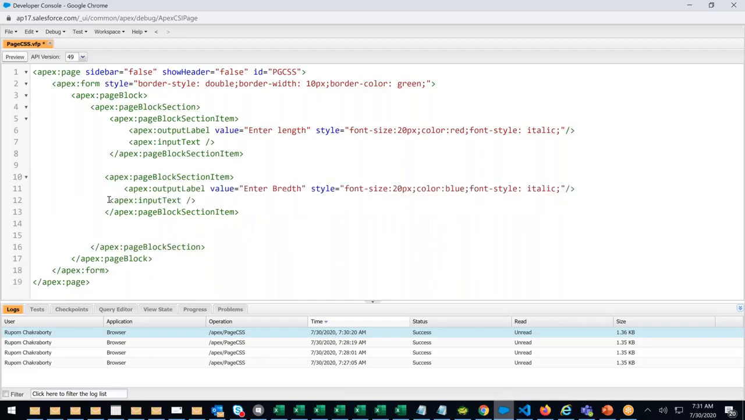So today you learned section item. Inside a section, there can be section items. Why do we use section item? We use it mostly to combine a label to a field, custom label to a custom text field. Whenever you want to combine two components together and display as one, we use section item. Apex page block section item, right?